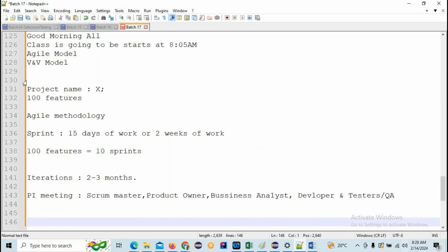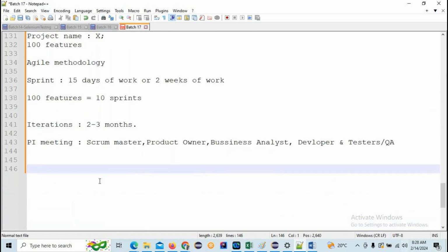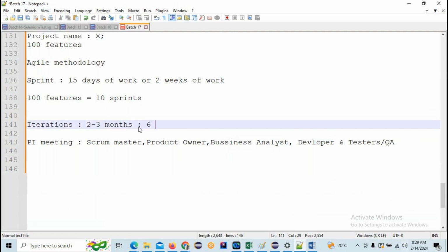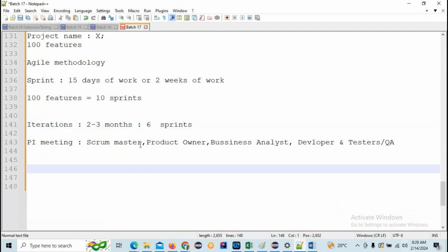As I said, I have 100 features. For 3 months, how many sprints will complete? 15 days means one sprint, so 6 sprints will complete. In 6 sprints, we are going to complete only 60 features, but we have some priority features. So which 10 features do we need to complete in the first sprint out of these 60 features? Everything is going to be discussed in the PI meeting, with the involvement of Scrum Master, Product Owner, Business Analyst, Developer, and Testers.